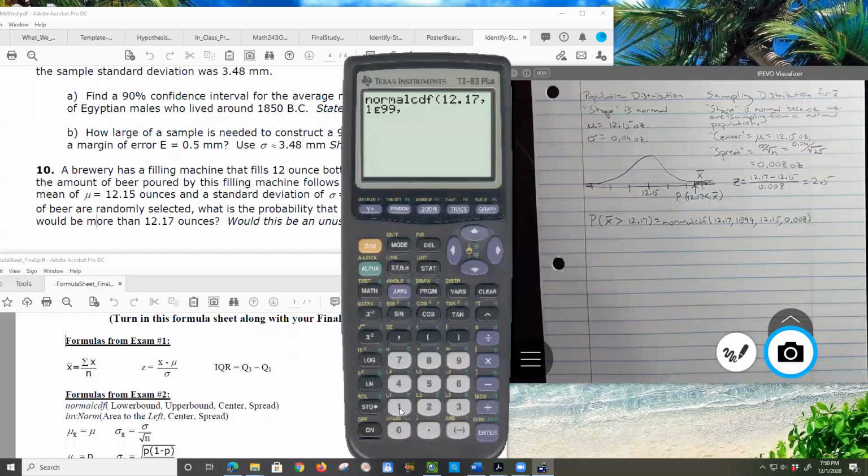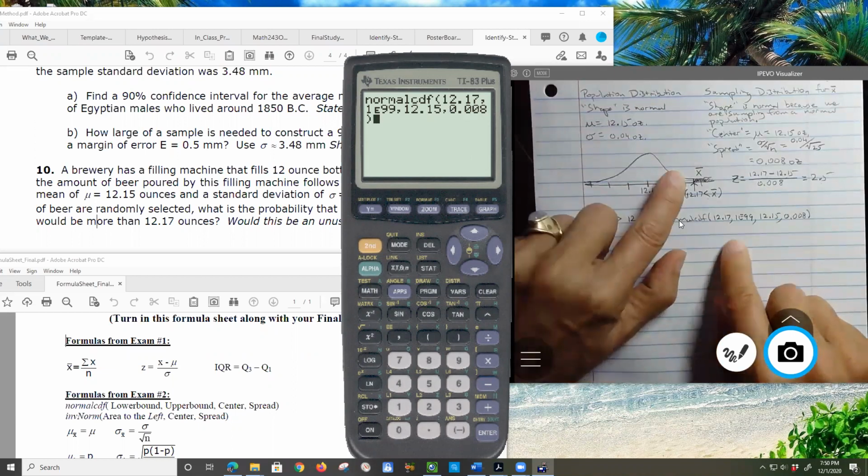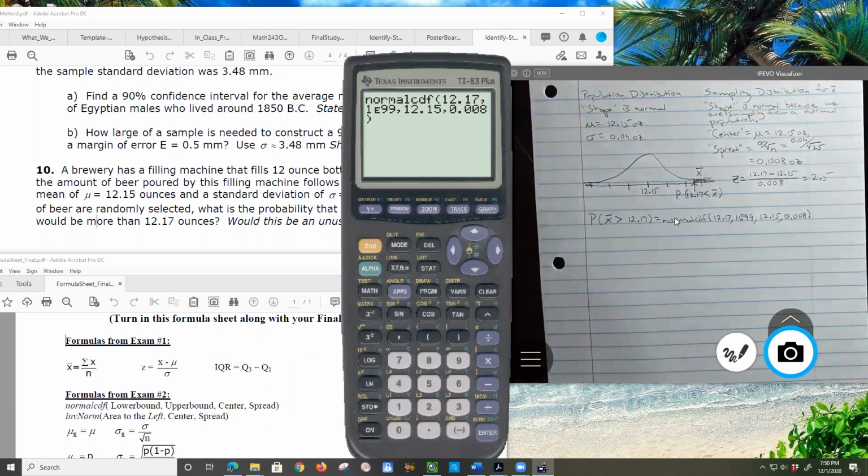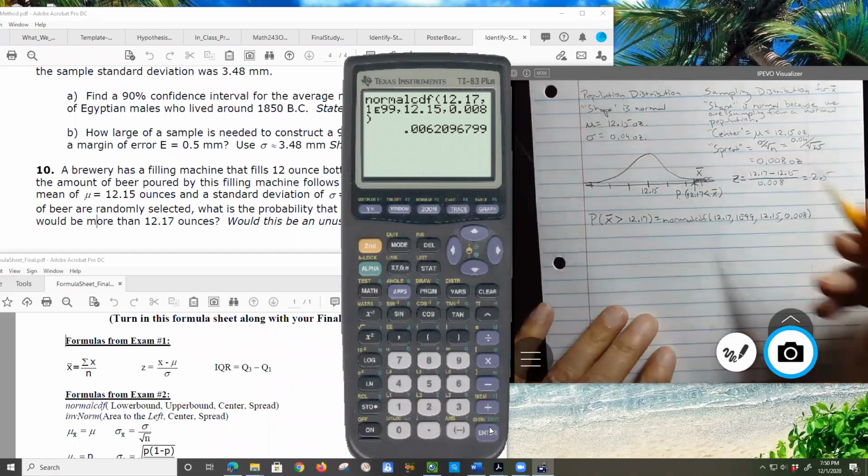And then my center is the 12.15. And then my standard error, the 0.008. Whoops, I've got to get another 0 in there. I better double check myself. There's my lower bound, something big for the upper bound, 12.15, 0.008. Looks good. Now, before I hit enter, I know from here that's 2.5%, so this is going to be pretty small, definitely less than 2.5%. Let's see what we get. Yep, that's pretty small. And that seems reasonable, because that is a very small area.